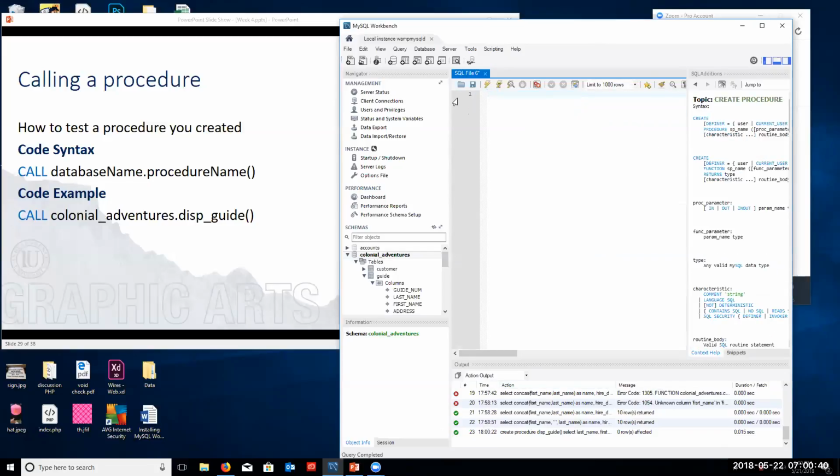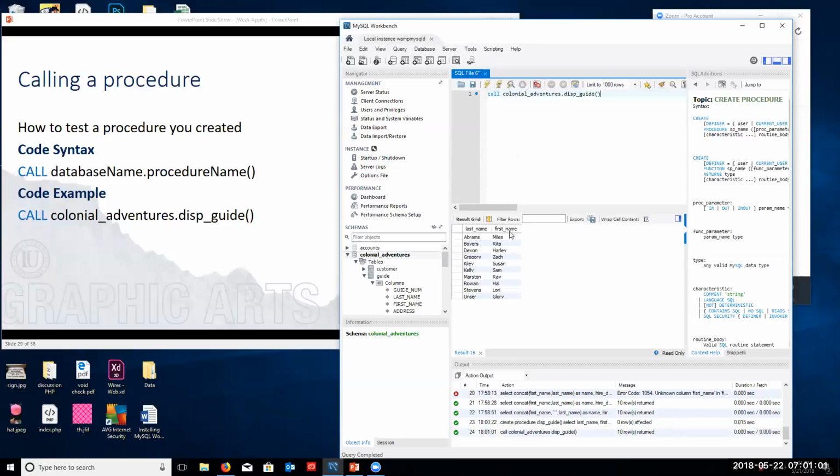And then later on, it's going to ask you to call that procedure. We're going to say call, and we're going to give it what database we want to call from. In this case, Colonial Adventures.display_guide, 2 parentheses, and run it. And it's going to give us the list of the guide name, first name and last names.